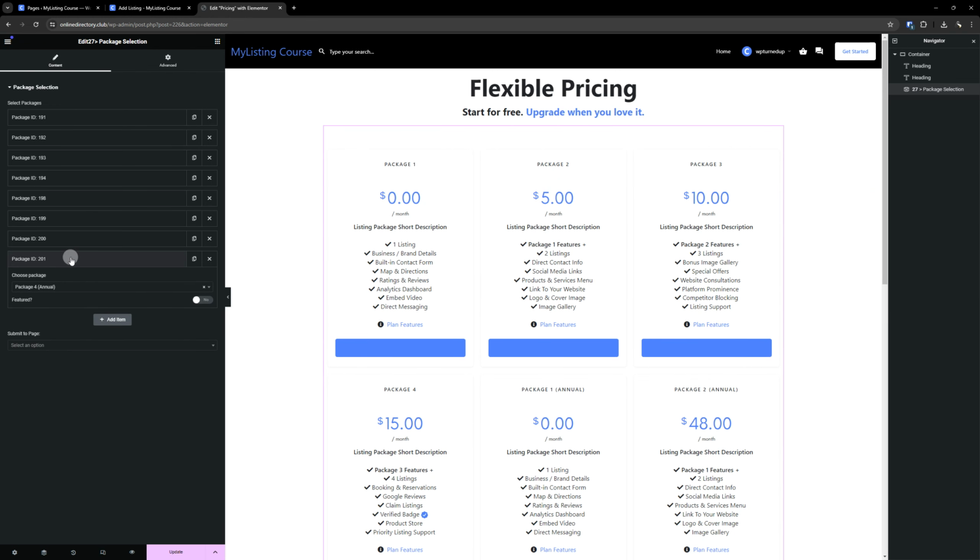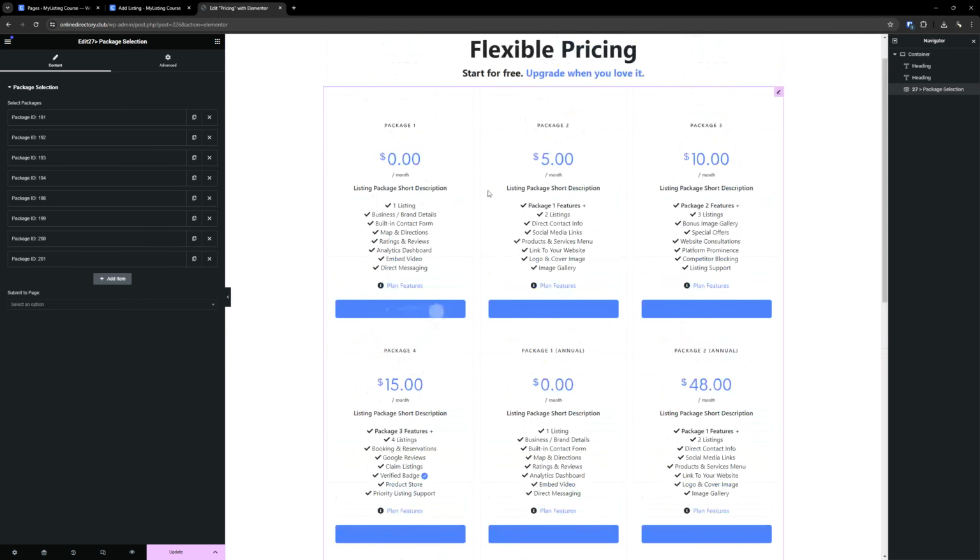All right, so we now have all of those in there. Should be 8. 1, 2, 3, 4, 5, 6, 7, 8. And you can also identify that by looking over here at the right. And let's go ahead and update our changes there.